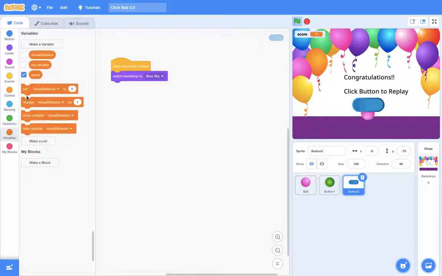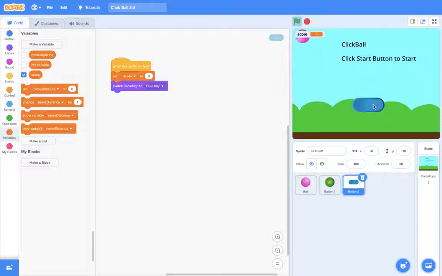So I'll go to variables, change or set the score back to 0. There it is.